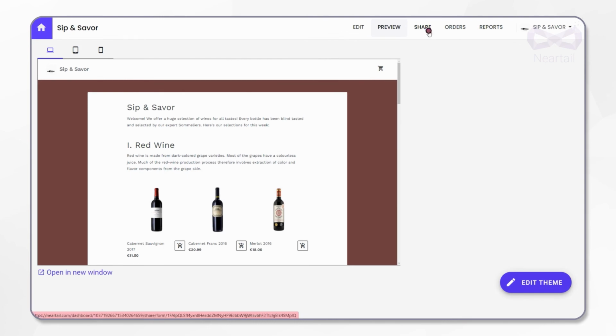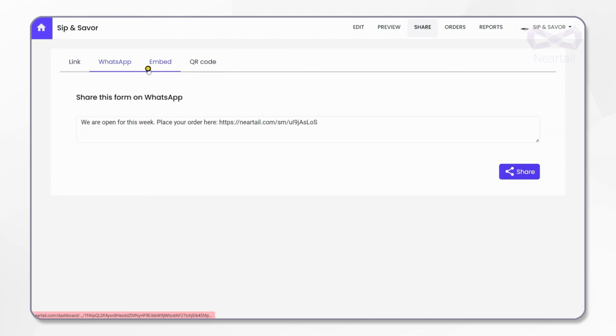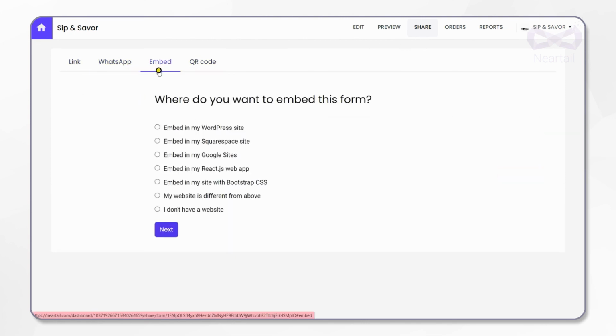Click on Share from the top menu. You can simply share the link of the form to your customers on phone, social media, or share it via WhatsApp, or even embed it in your website.